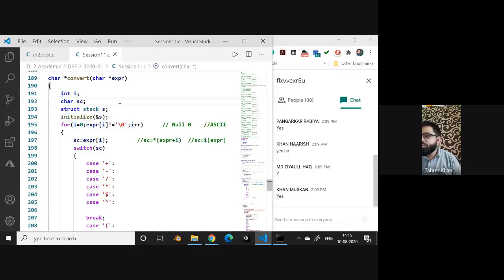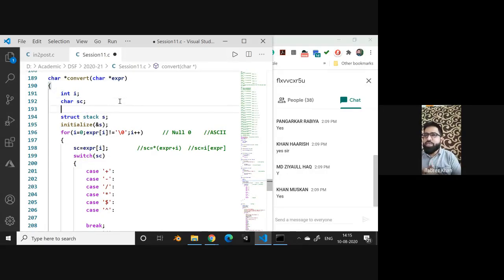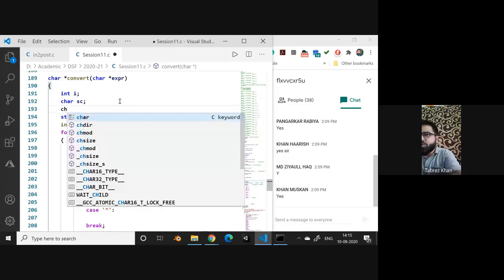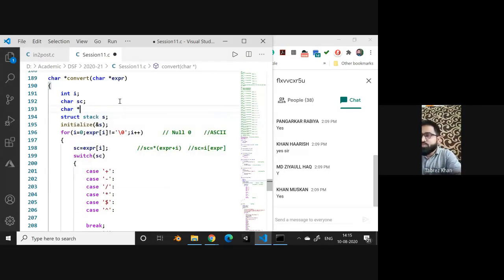Now here we'll be declaring a postfix string. So let me declare a string for it. char star pxpr. So this becomes my postfix expression. pxpr stands for postfix expression. Okay. So this is also a pointer to character. Since we are going to declare it as a string, that's why we are declaring it as a pointer to character.